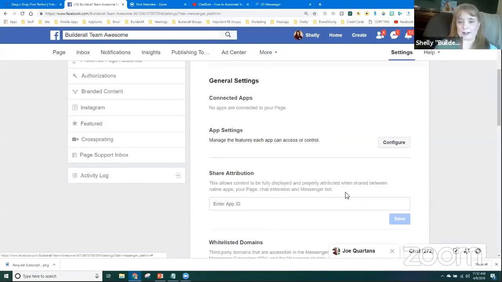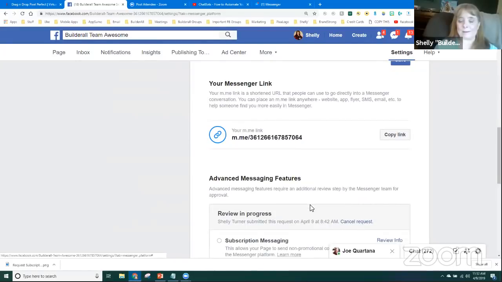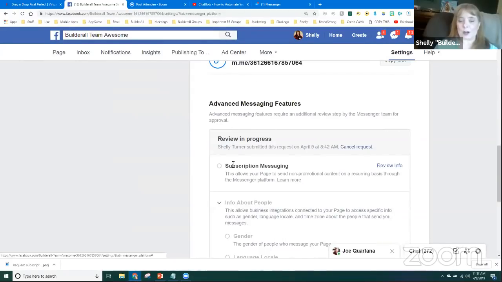The most important areas on this page were the whitelisted domains and the advanced messaging features, where you can submit to be allowed to do subscription messaging. Those are the two most important things on that page.